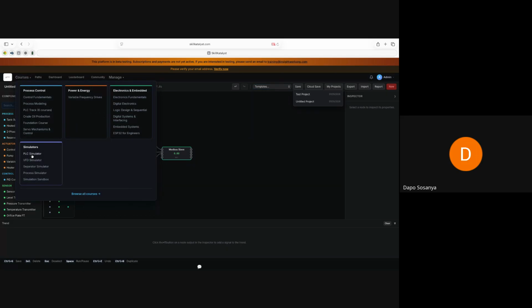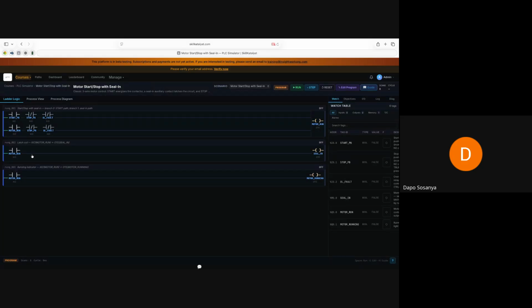So let's go to the PLC simulator, which is our business for today. This is a simulator. If you used this platform last week, you realize that we have moved things around a bit, and it's a bit more user friendly. Engineers do design things that make life difficult.